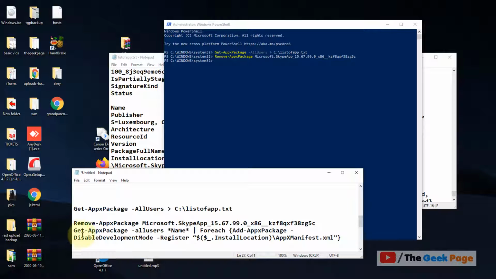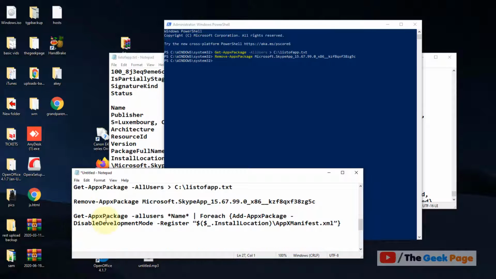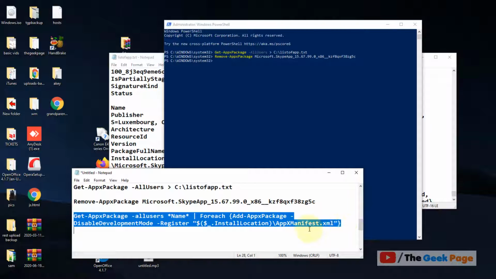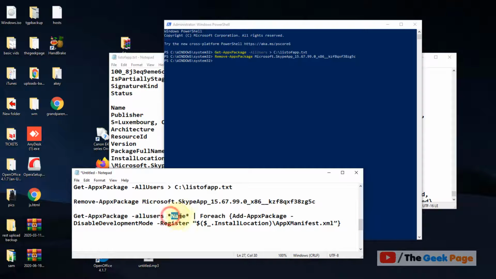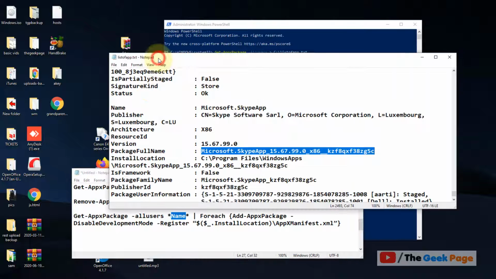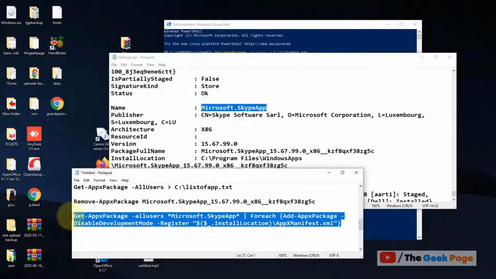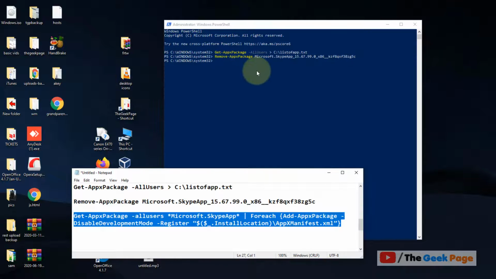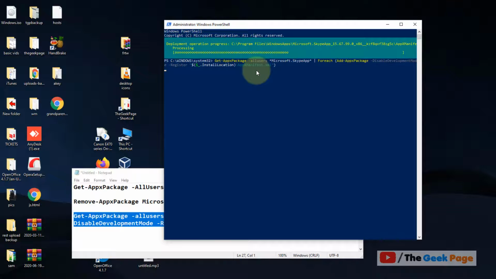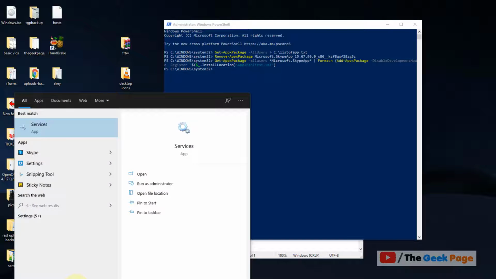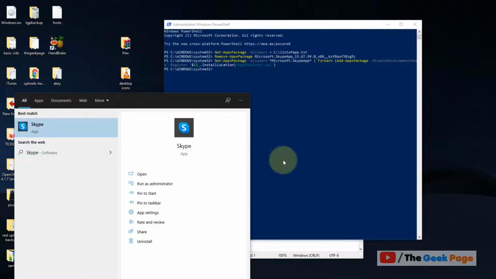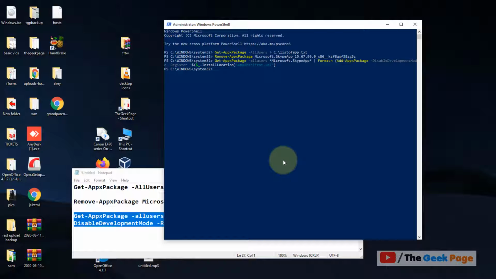So what we'll do, we'll run this command, and here we'll replace name with the name of the app. The name is Microsoft Skype app. Just replace it, copy it, paste it and hit enter and wait for some time. Now Skype is reinstalled on your system. In this way, reinstall all those problematic apps which are grayed out and underlined.